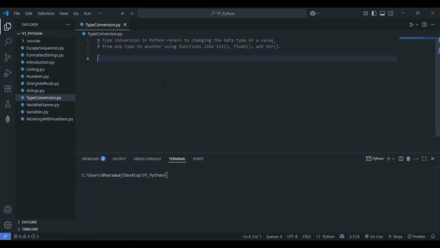Hello everyone. Previously we had discussed working with numbers in Python. So today we'll be discussing type conversion in Python, right? Type conversion in Python refers to changing the data type of a value from one type to another using functions like int, float, and str. This we have done in JavaScript and Java as well.